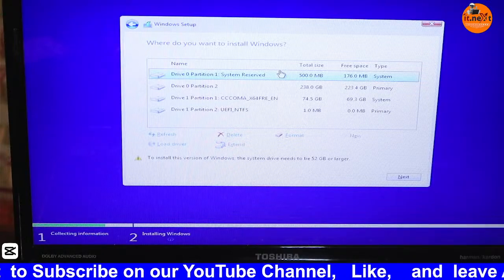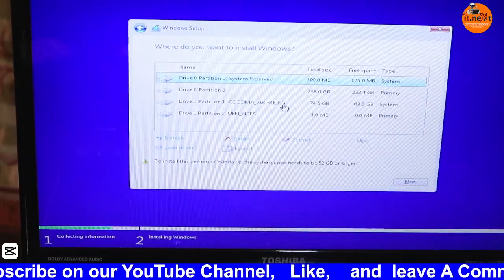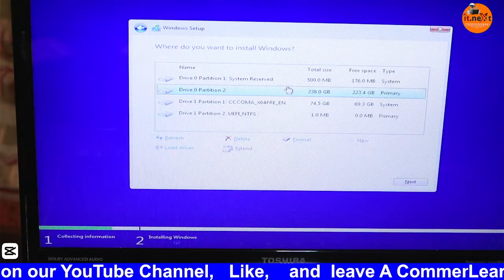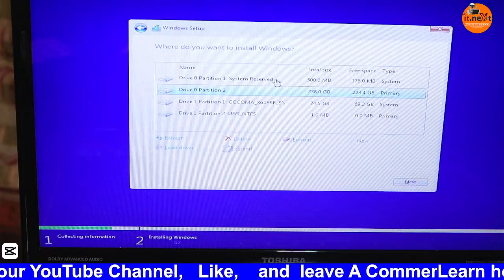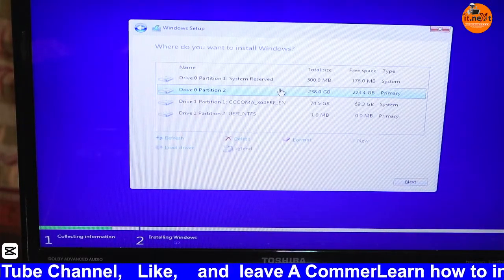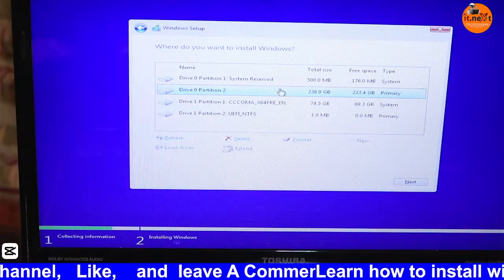Here you have to first back up your data, and then after backing up your data, you will see I have this drive. It's where I'm keeping my data. Then this drive, partition 1 or partition 2. So I'm just installing the Windows, so I don't need anything on this drive C. Actually, it's drive C, okay.